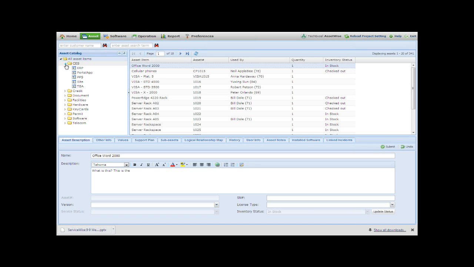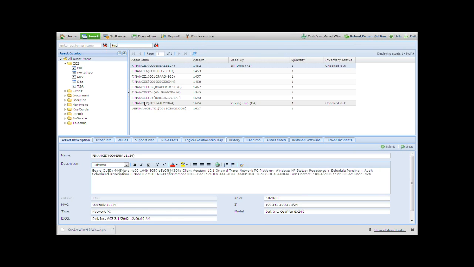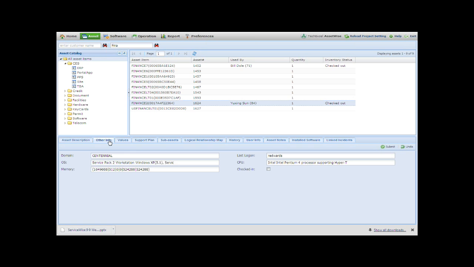So let me take a look at one particular example here. Let me do a quick search. I want to take a look at this computer called Finance 2. You can see that in the lower part of this screen, a lot of information is populated for this particular computer. You can see the IP address and MAC address, type of device, BIOS brand, as well as some other information.